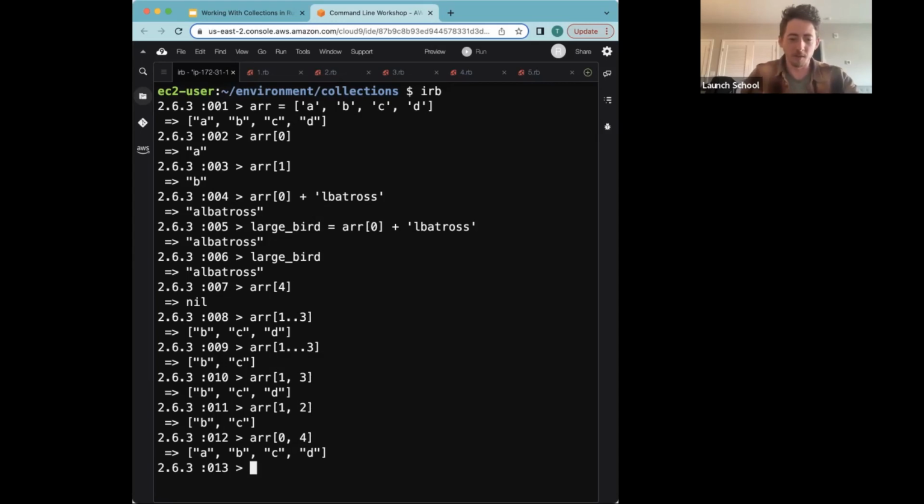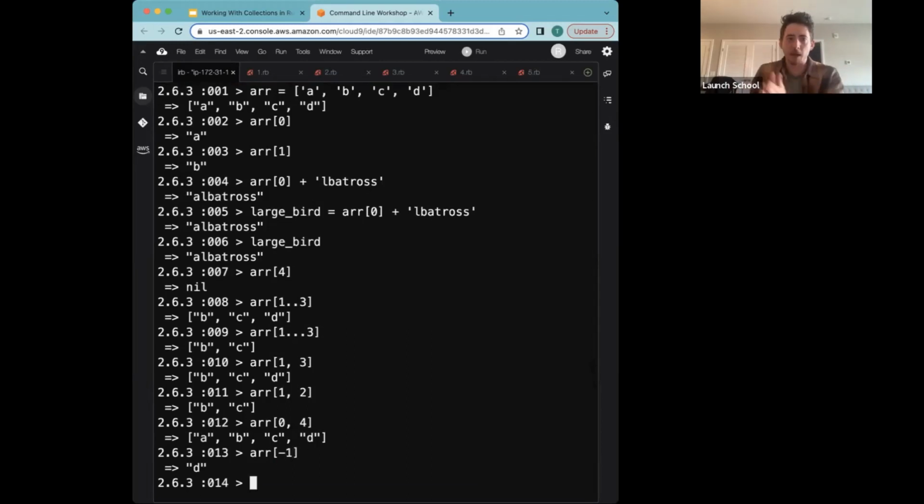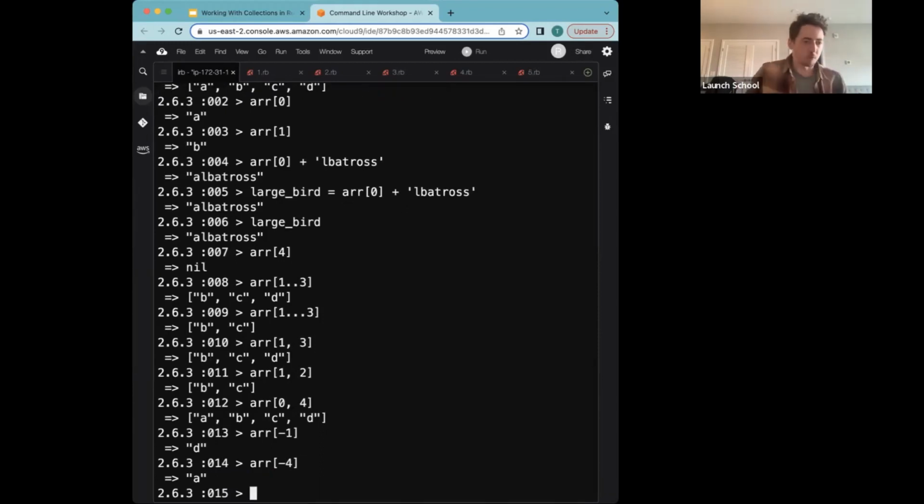So we could do something like this. We have array negative 1. That's going to give me my D. That's my last one. We can do array negative 4. It's going to give me A, or the first one.